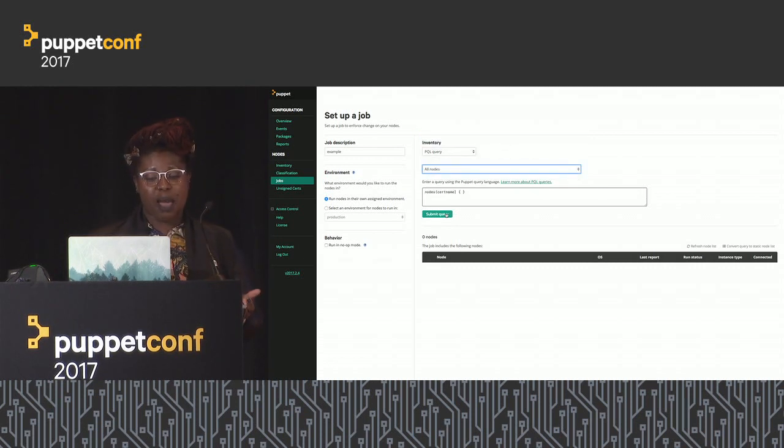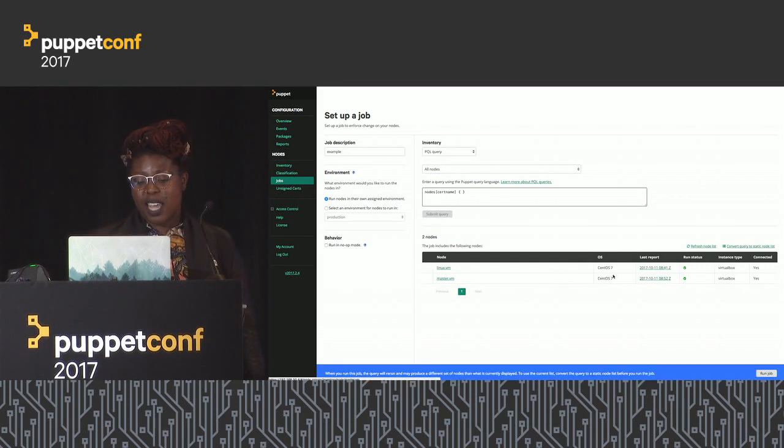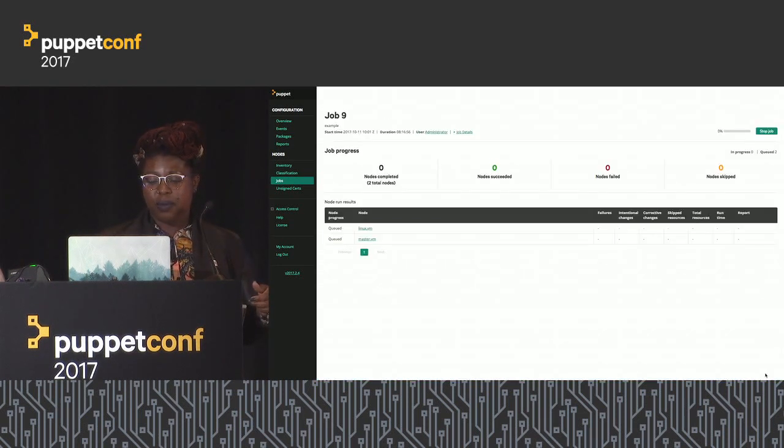And do some exciting queries there. I'm going to use the most basic query humanly possible, where I'm just calling for all my nodes, because there are only so many of them. We're going to submit that query, and as soon as I did, you see the 2 nodes in my environment popped up, and we're going to run that job.